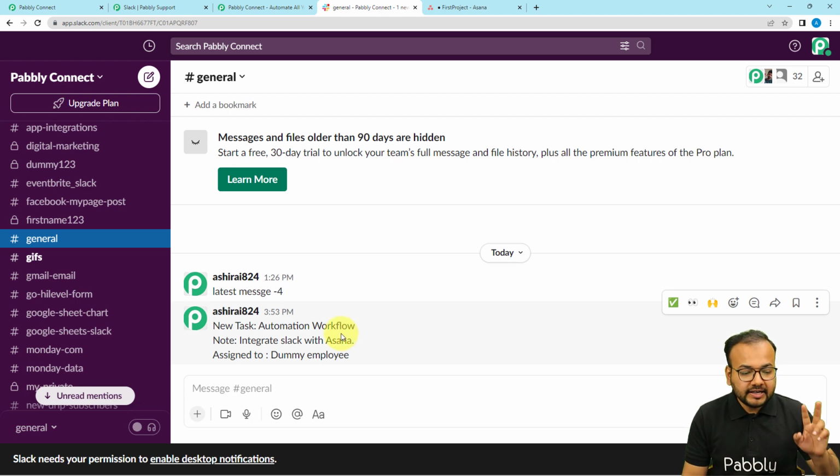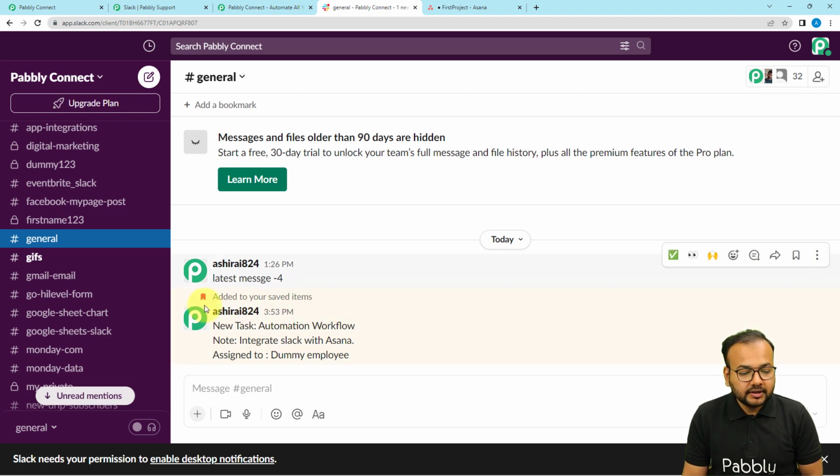Okay, so you must have a task title like this, new task. You must have a task's description. Okay, so you can put it something like this that I have written. Okay, now let me save this message. So here you can see we have this save add to saved items button. You just have to click here and this message is now saved into added into saved items.